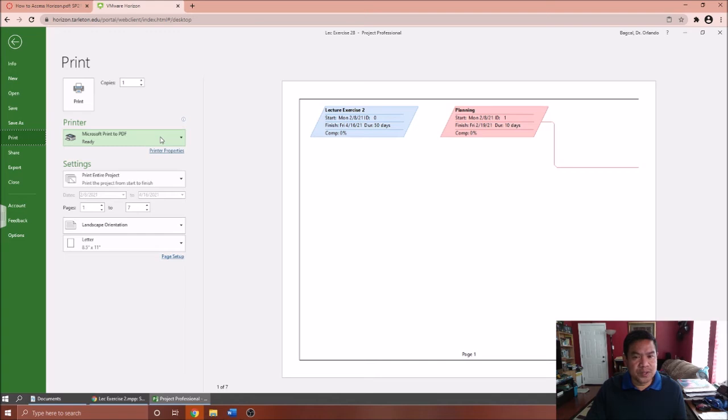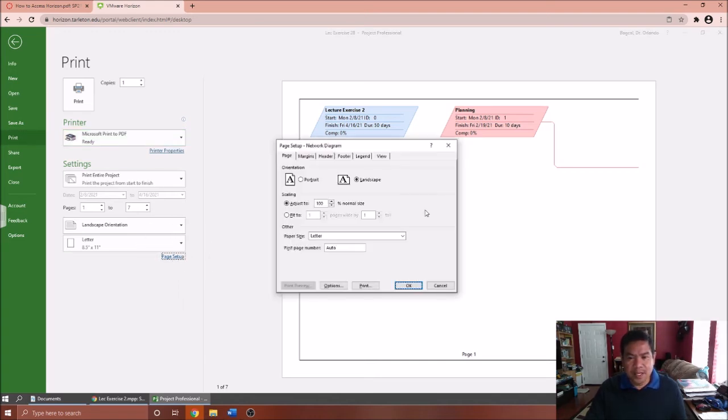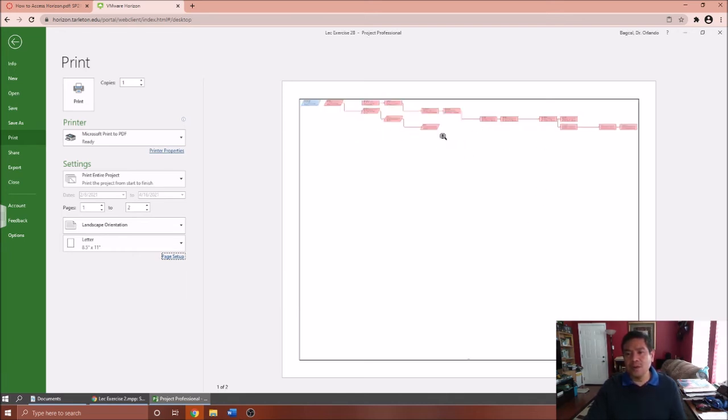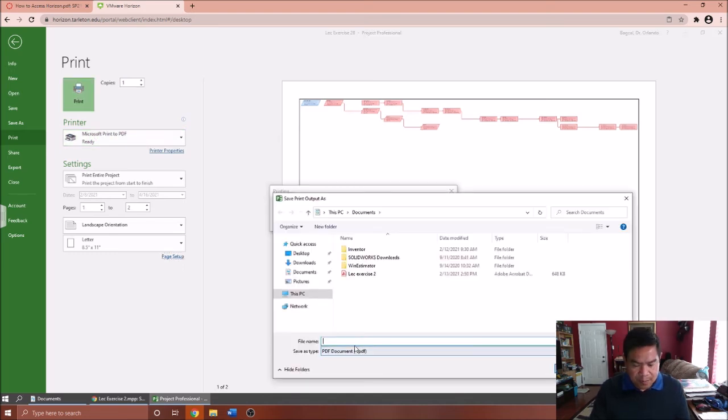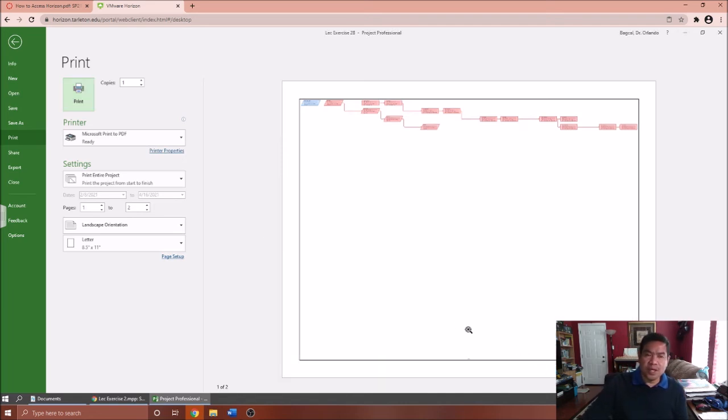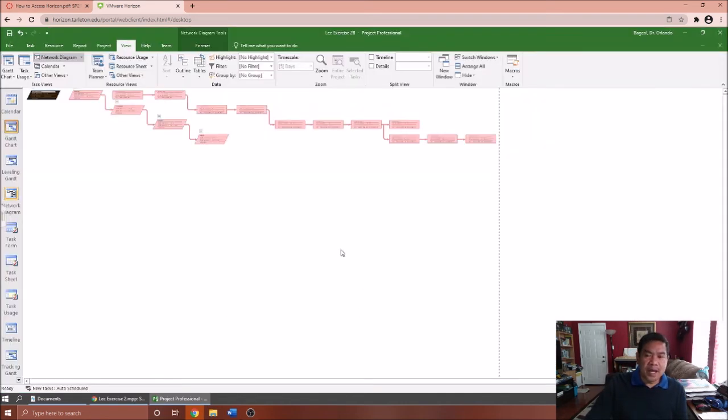And then fit it to one page by going into the page setup. Make sure that you fit it one to one, so that you will be able to see all your network diagrams. And the same way, print that with your PDF and then print, and then you can name that as lecture exercise 2B. All right, and then save it. There you go.